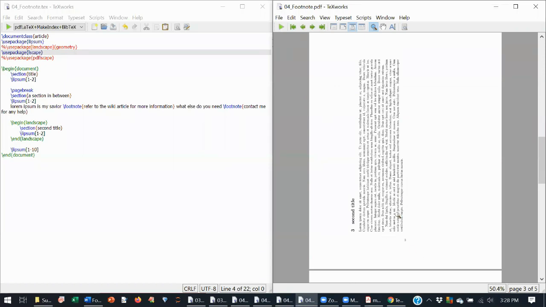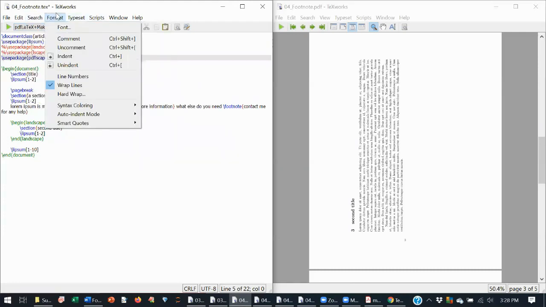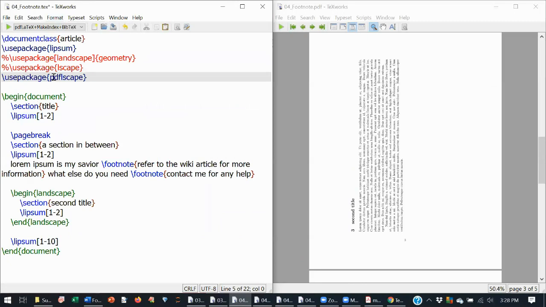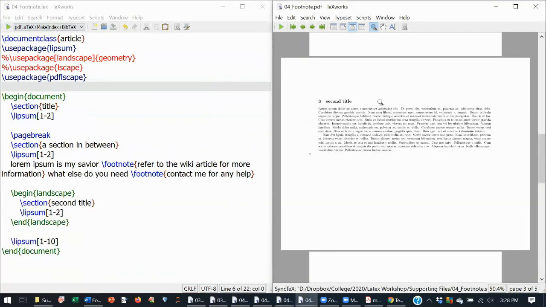You can see the page number is at the bottom, and only the content on that page is converted into landscape mode. If you want to convert the whole page into landscape mode, you have to use the package pdflscape. Now you will see what happens. You see the whole page is converted into landscape mode.